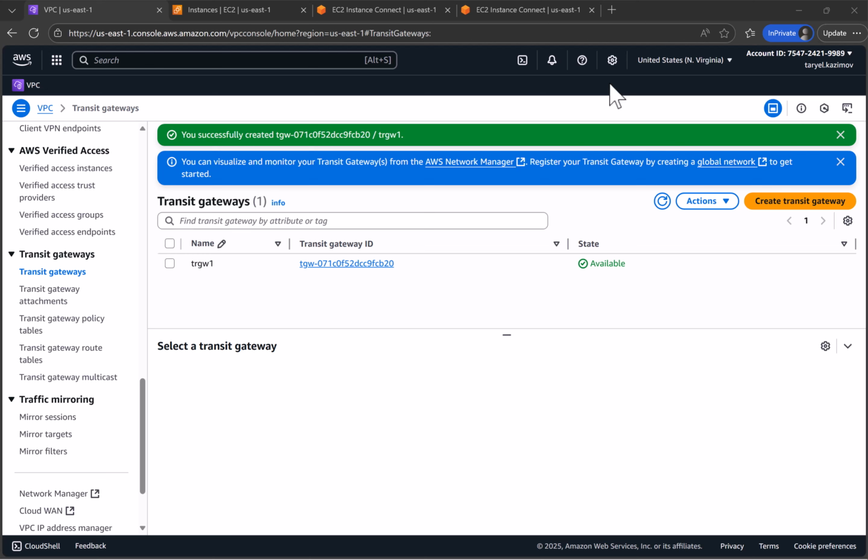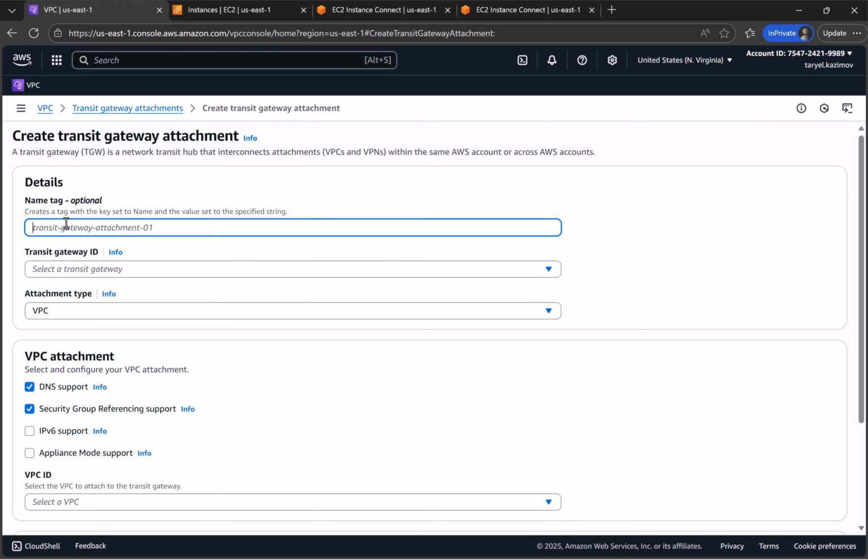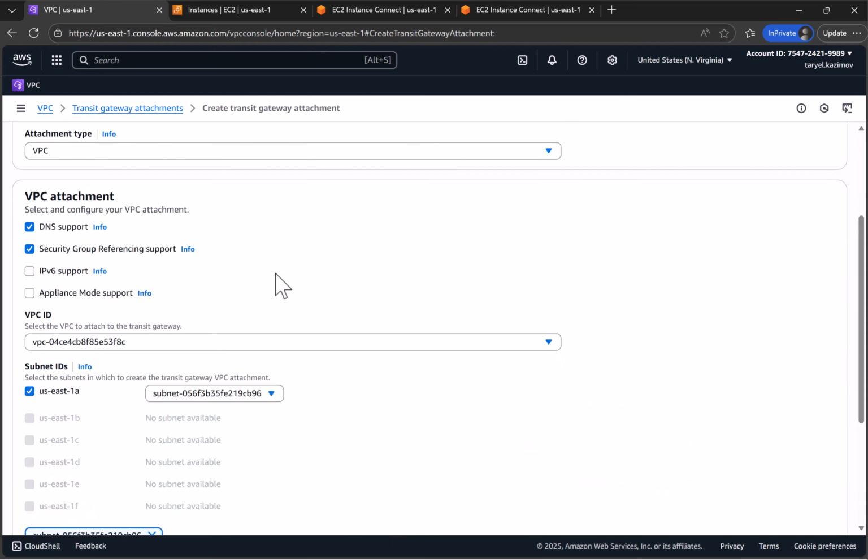Now the state has changed to available. Let's continue. Now we need to create two attachments. One for our dev, the second one for our prod VPC. Let's name it transit gateway attachment for VPC dev. We only have one transit gateway. Attachment type is VPC and it's for dev.